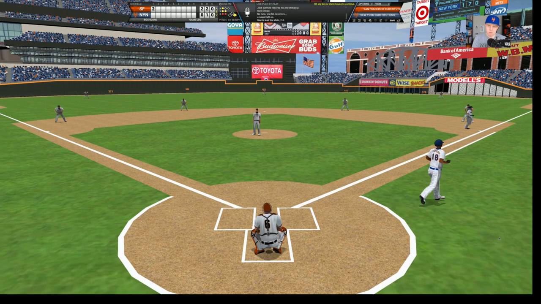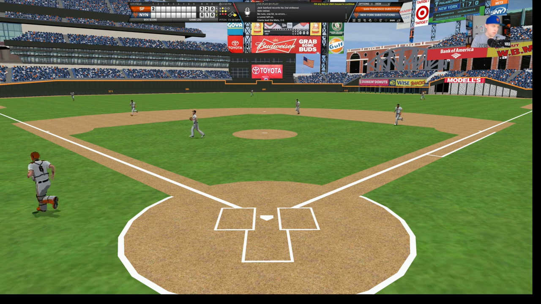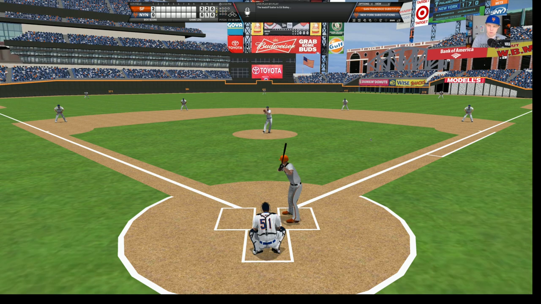Swing and a miss, down he goes. And that does it for the Mets. So the Mets end up with nothing. And we go now to the top of the second inning. 2-0 Giants. This will bring up Ed Bailey here for the Giants.